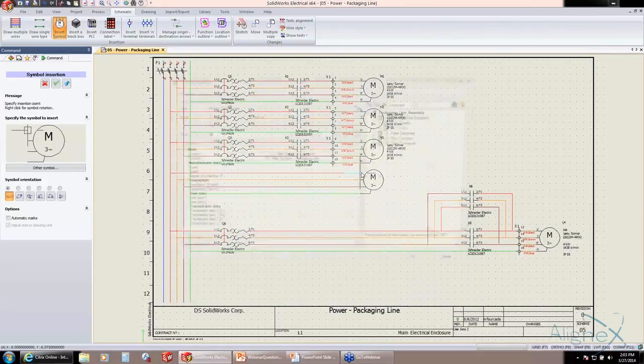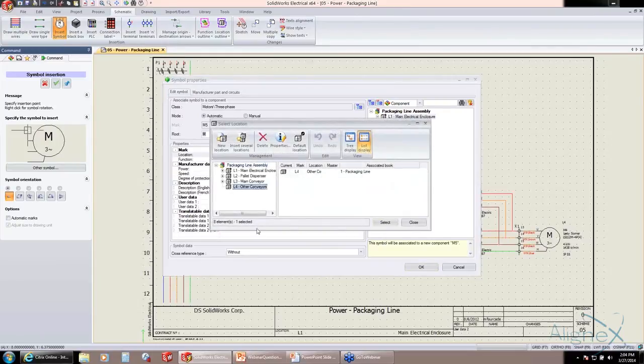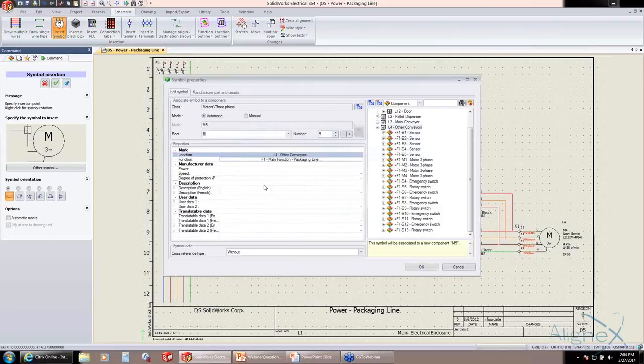Upon placing that motor, this is where the real power starts to come in. With this being a project built on top of a database, it isn't just lines on paper without any intelligence. There's a lot of intelligence built into the project as you're working. We have the ability to define locations and different things for our motors. In this case, our location for our motor is going to be part of our other conveyors. So we're going to set that location, and we can also set our manufacturer part number that goes with this.